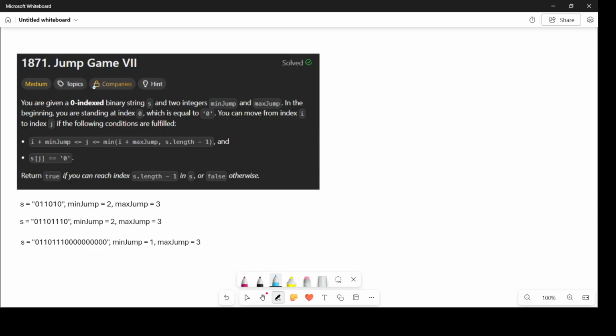I am Aniket and today we will be discussing problem number 1871 of LeetCode, which is known as Jump Game 7. Let's read the problem first.